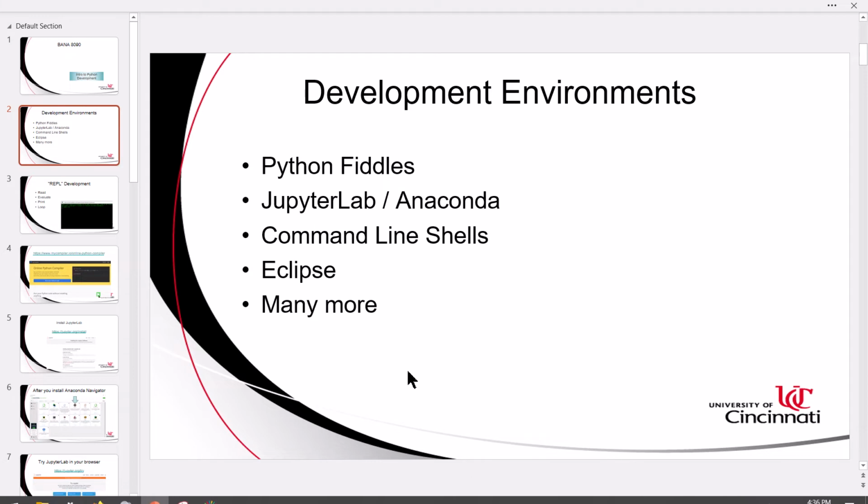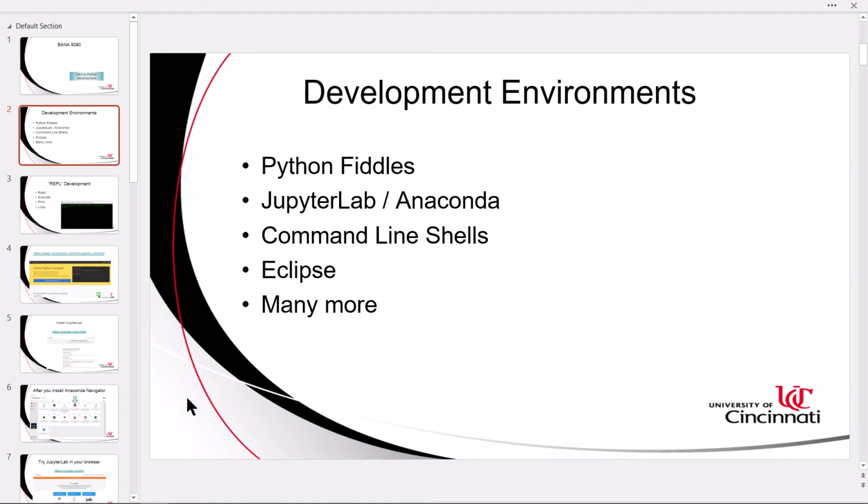I'm also a big fan of using Eclipse as a development environment. It supports Python pretty well, and it has some distinct advantages over JupyterLab, but JupyterLab has some advantages over Eclipse. And I won't talk too much about Eclipse today. As we go through the term, I will talk more about it just to give you a more rounded background.